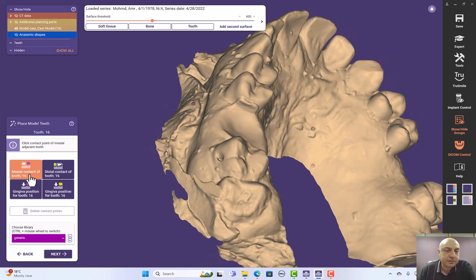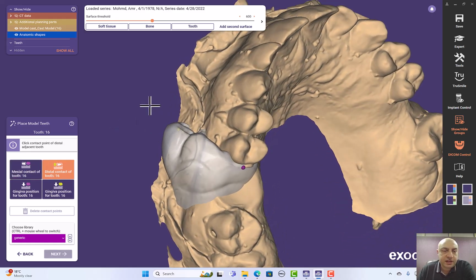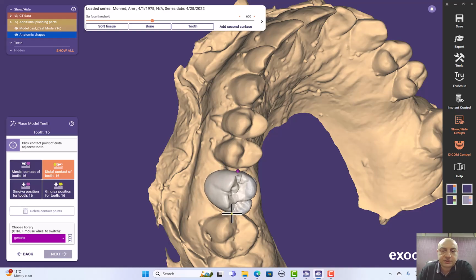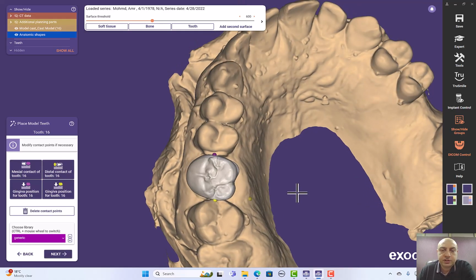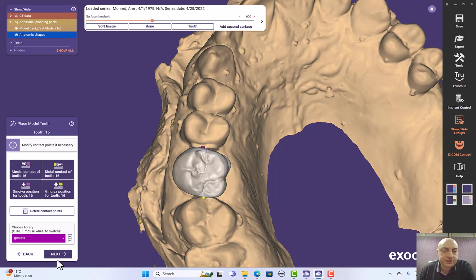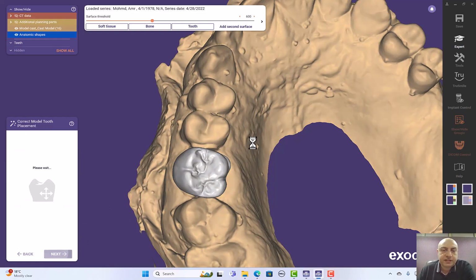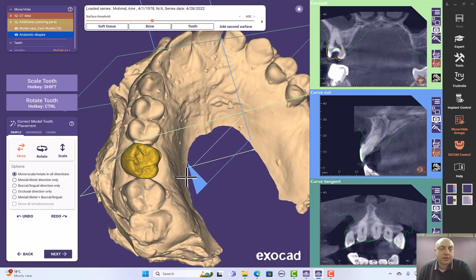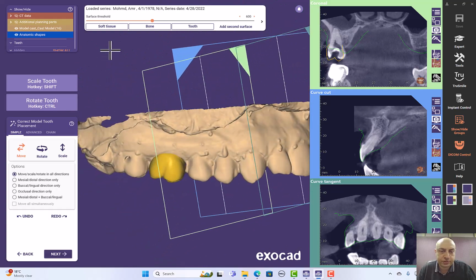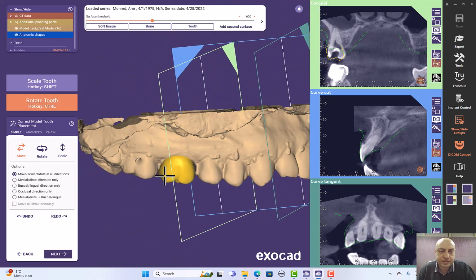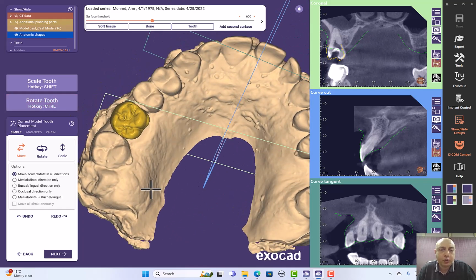So I will place a mesial contact, this is the mesial contact, and here I will place the distal contact, like before, and we can adjust the placement later. We can click Next. Now we can adjust the wax up as before from the sides and the scaling and so on. It's not my biggest concern at the moment. I'm just showing you how to do an immediate implant, and from there we can start doing implant planning as usual.